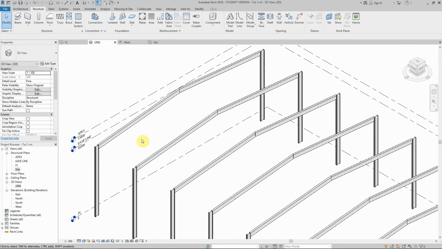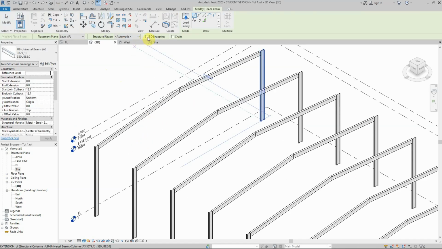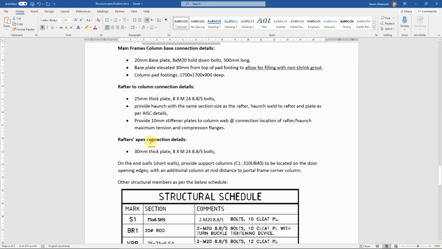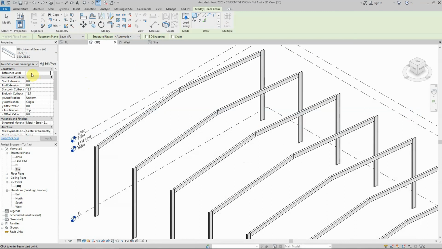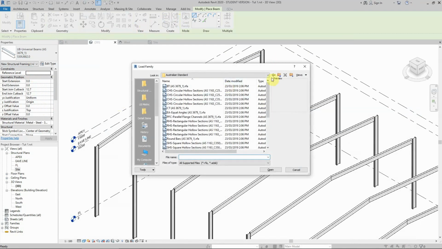So if I need to place my struts, now I will use the beam function, typing BM. Now if we are going to draw these beams or the struts between the rafters, first of all, we have to choose the right size. If we go back to our specification, the struts are specified to be 75 by 75 by 6 millimeter thick square hollow section. So we don't have that on, so we load up a new family.